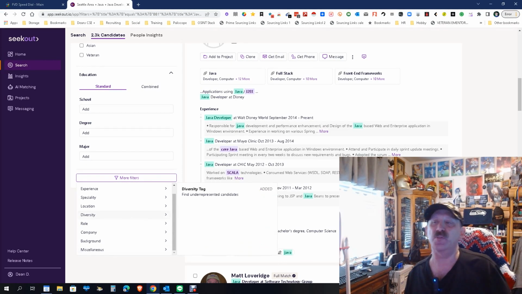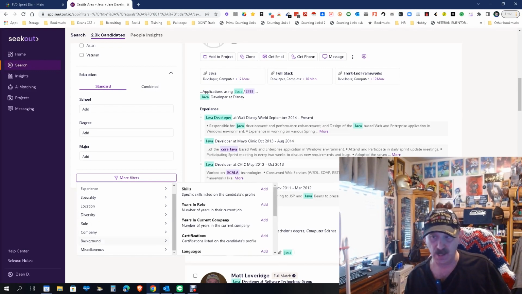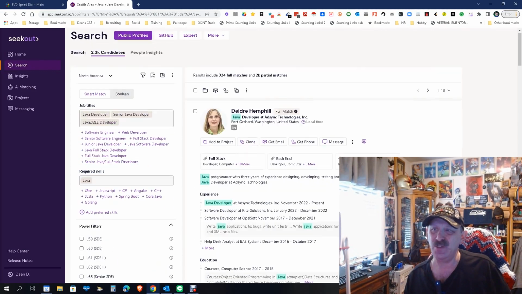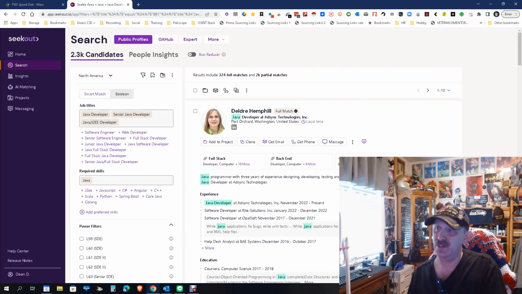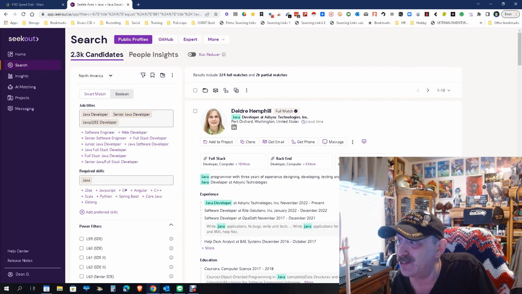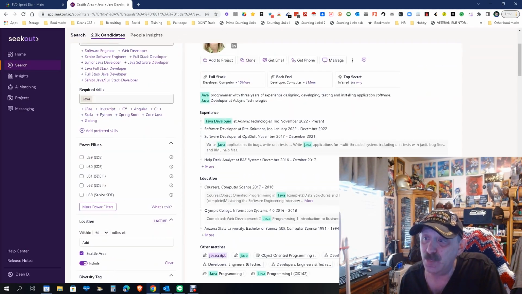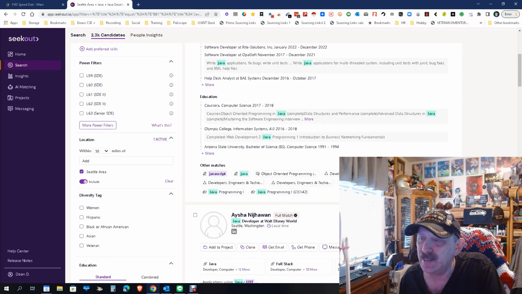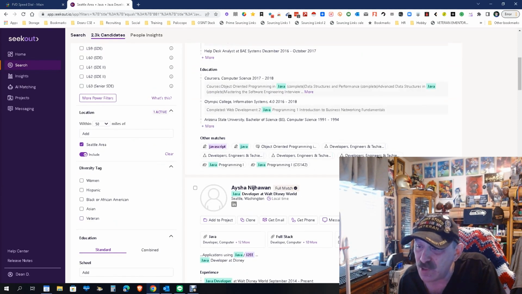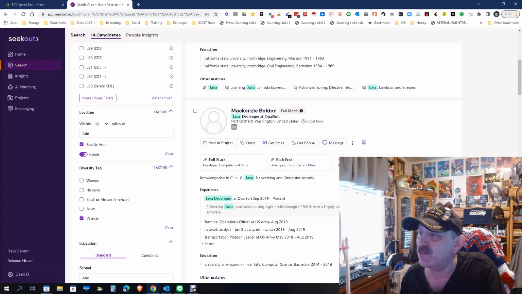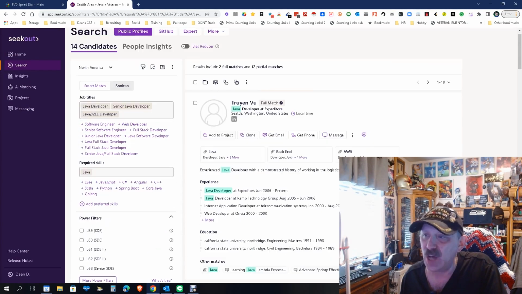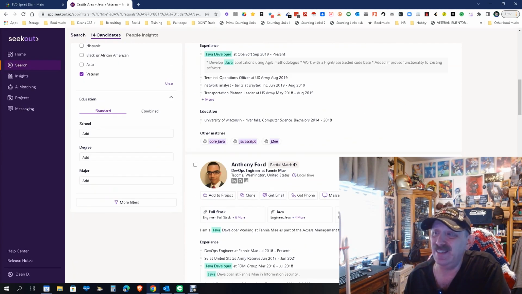So basically all those filters that you're used to getting are still available to you, but you don't have to know Boolean, you don't have to do as much work. It's all sitting there. And look, we get 2.3K, so we know we're pretty good. And it's pretty accurate. Let's narrow that bad boy down a little bit just to show it works. I'm a veteran. I like helping veterans. 14 veterans in Seattle area that have Java and have one of those titles. Well, there you go. Simple, easy.